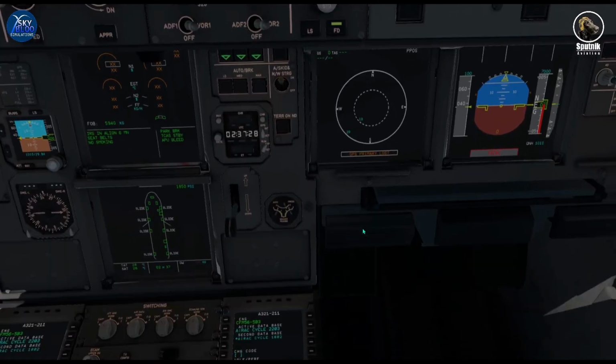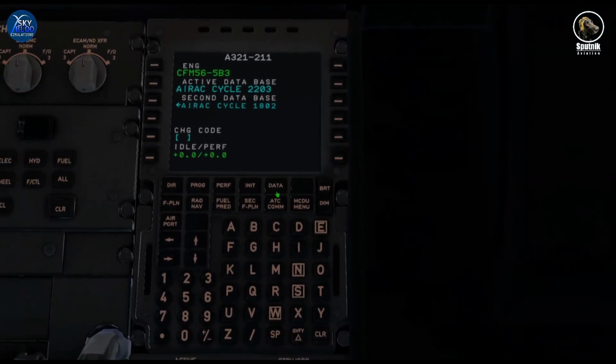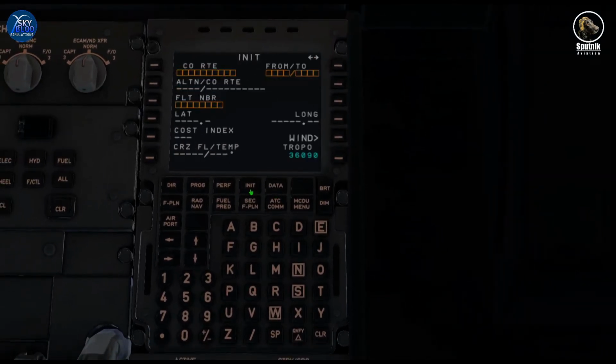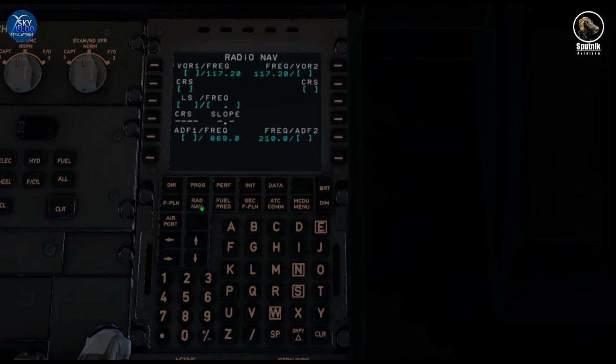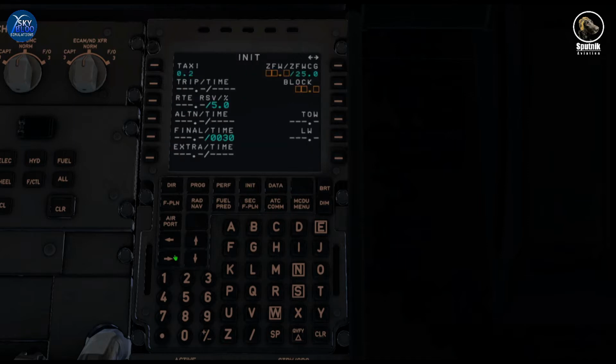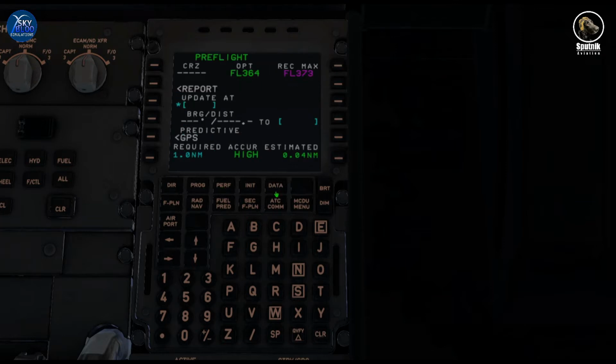For departure, setting up the MCDU is best remembered by using the mnemonic DIFSRIPP. D for data, I for init A, F for flight plan, S for secondary flight plan, R for RADNAV, I for init B. So you press init and next page, and then the first P is PERF, second is PROG. So again, D, I, F, S, R, I, P, and another P.